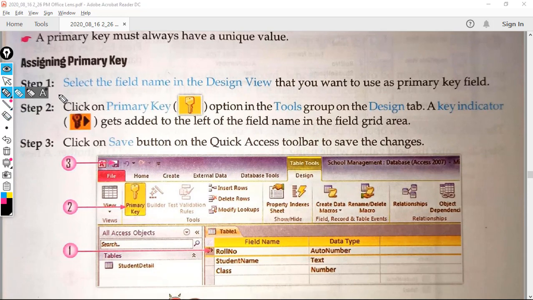Step number 1. Select the field name in the design view. Well, suppose you are creating a table where you have the columns roll number, student name and class, and out of these you want to make roll number your primary key, because we know that in a class the class number will be similar for all. Two students can have the same name, but the roll number for each student will be different. So in this table I can use the roll number field as my primary key field.